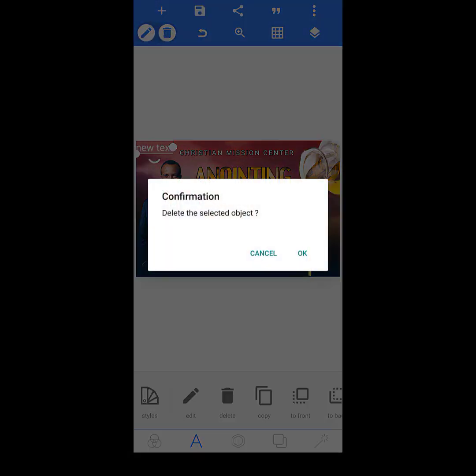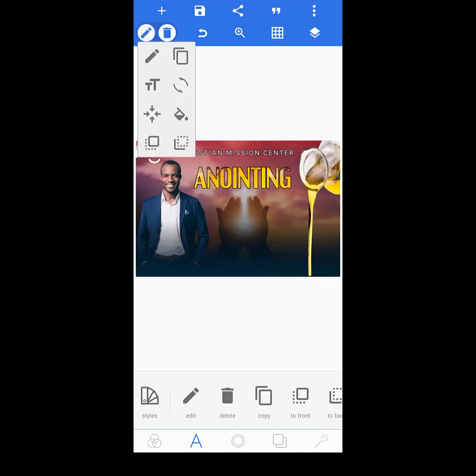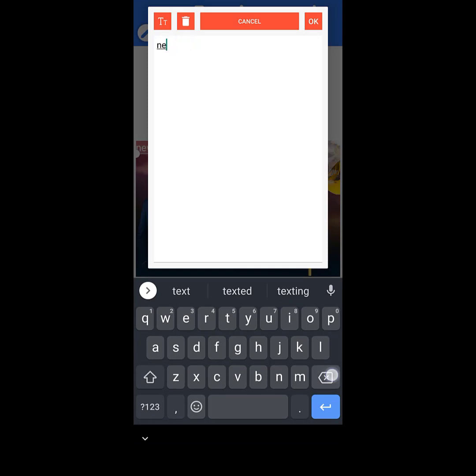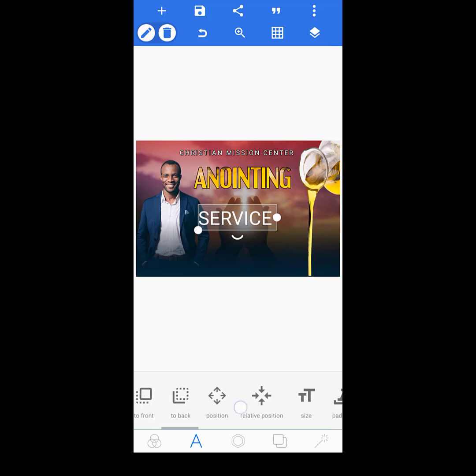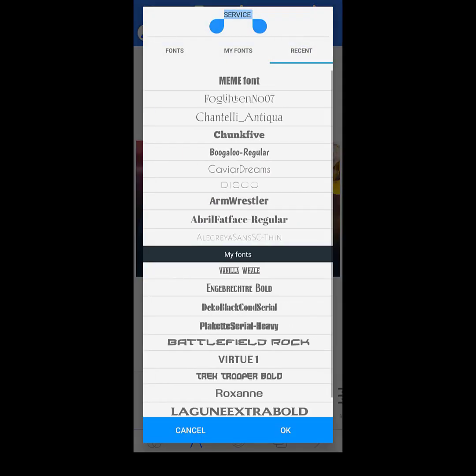Let me just edit. Okay, service, all in capital letters. Anointing service. Okay, so I prefer the color to be white. So I'm just going to change the font and add a stroke to it. Okay, let's see.